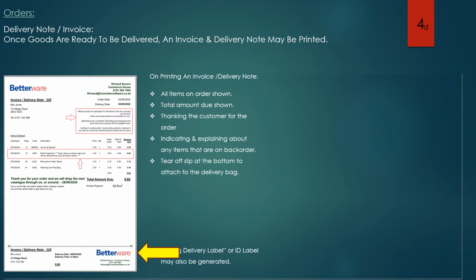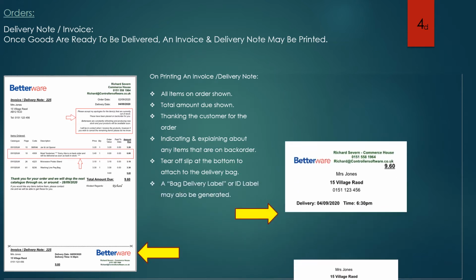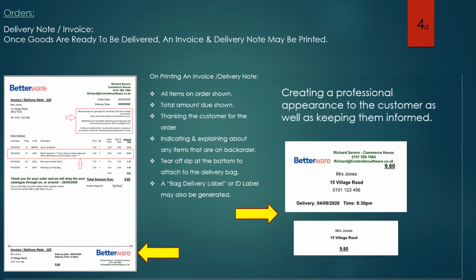There's also a tear-off slip at the bottom to attach to the delivery bag, or a bag delivery label or ID label may also be generated.